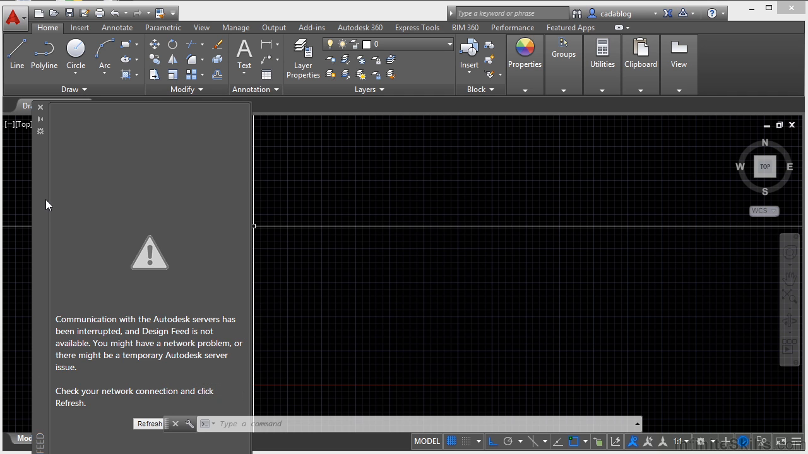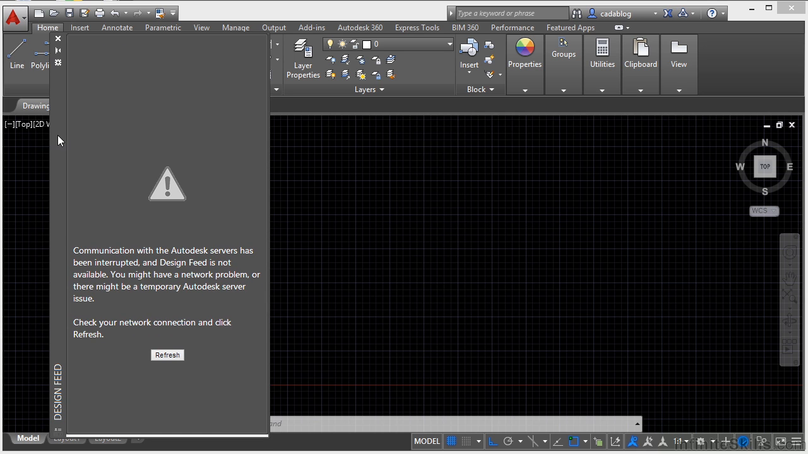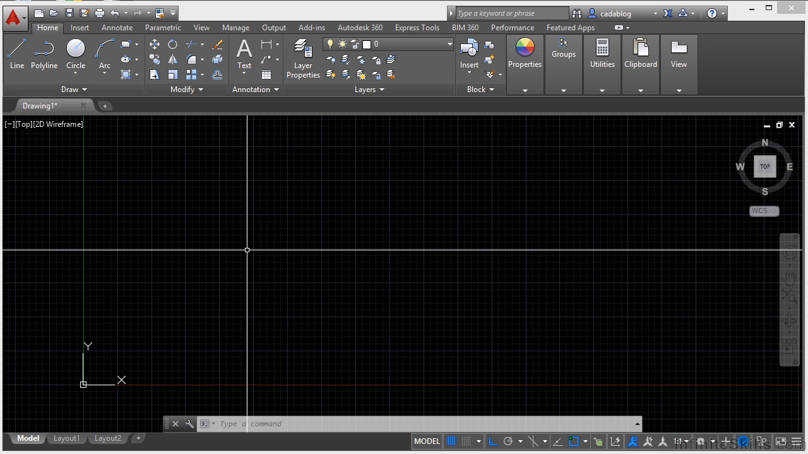This little window here that may keep popping up on you is called the design feed. You can always turn it back on later, but for most of the time right now, for purposes of this video, I'm going to turn it off.